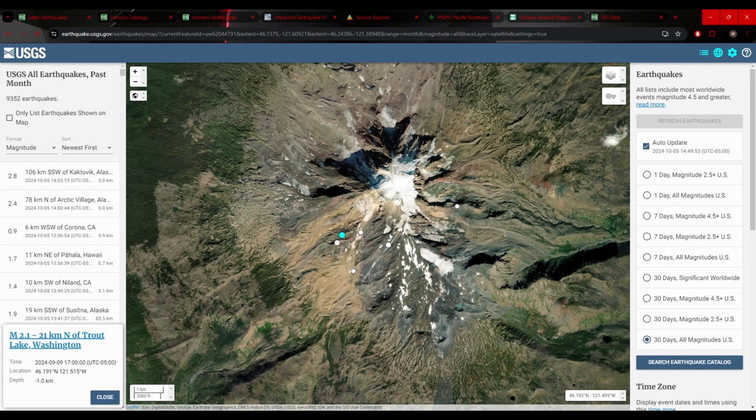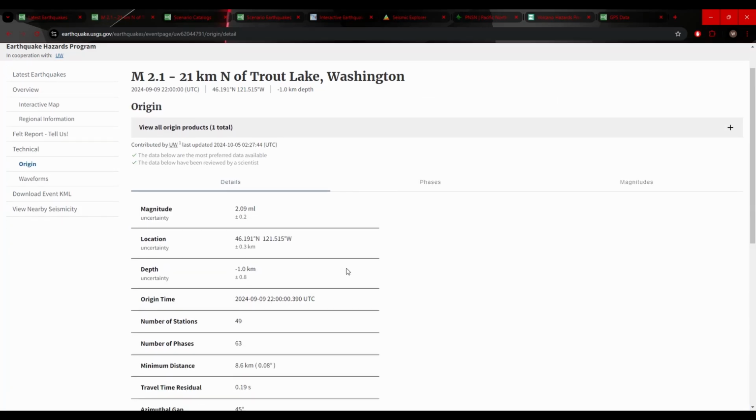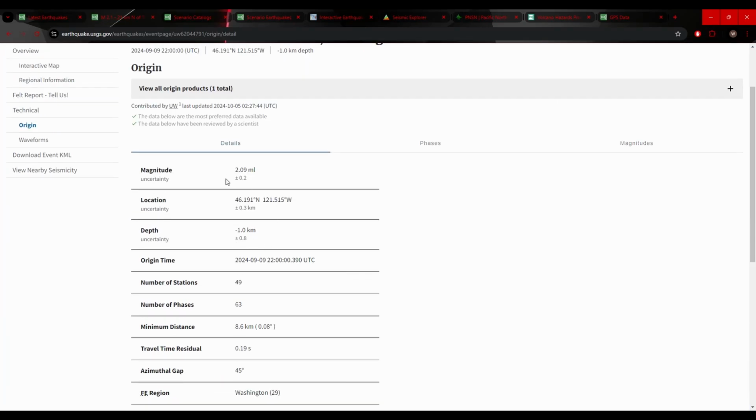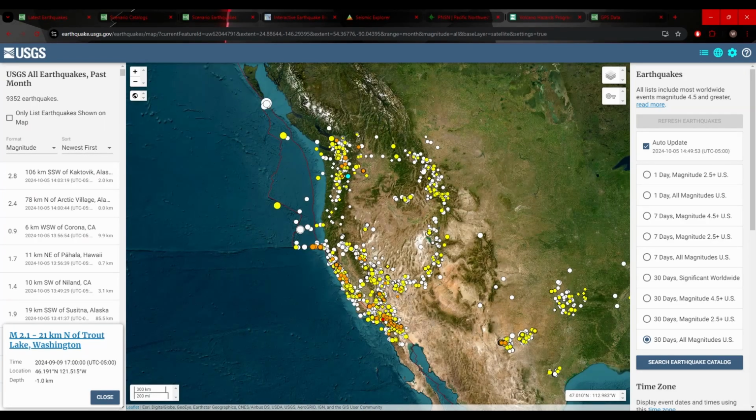eventually. But since there's only one seismometer, I believe the origin for these and uncertainties should be quite large, and they're not, so I'm going to pretend I never said that. You'll see I still left it on 30 days all magnitude. This kind of gives you earthquake activity in the past month.